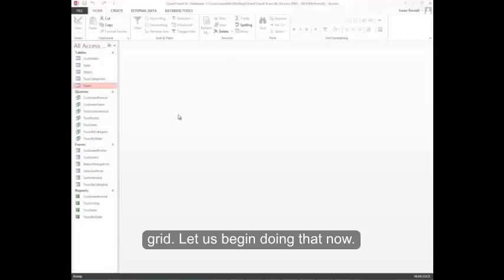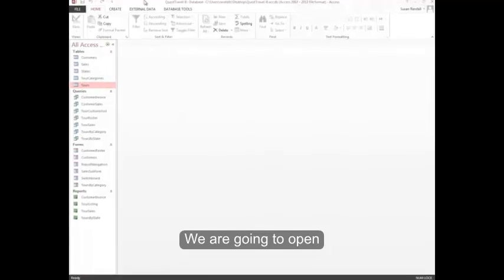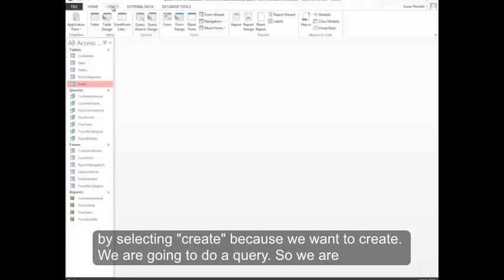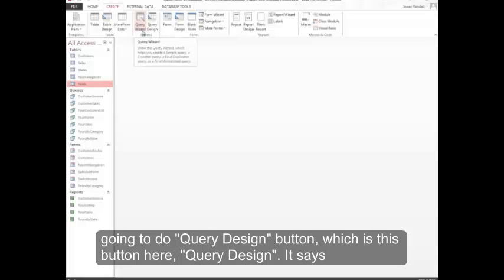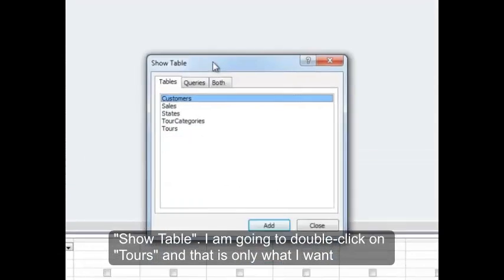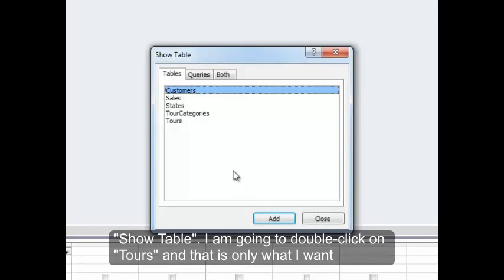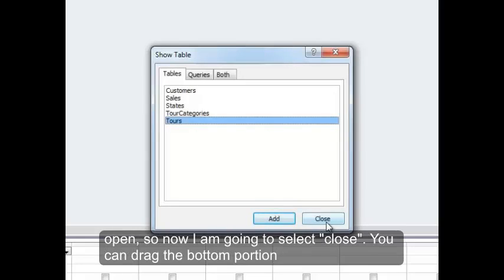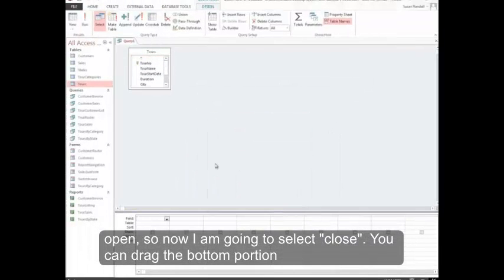Let's begin doing that now. We're going to open by selecting Create because we want to create a query, so we're going to use the Query Design button, which is this button here. It says Show Table. I'm going to double click on Tours, and that's the only one I want open, so now I'm going to select Close.